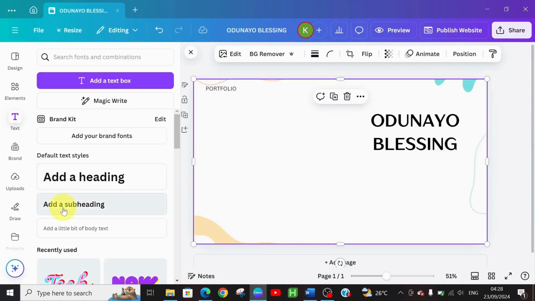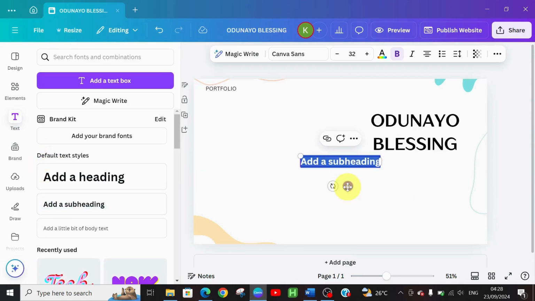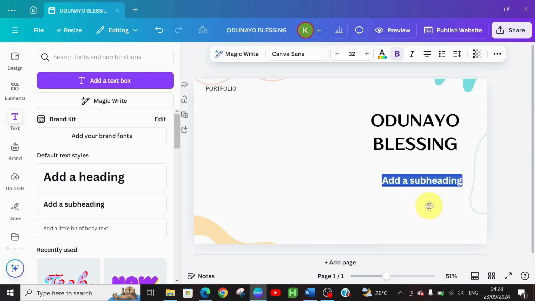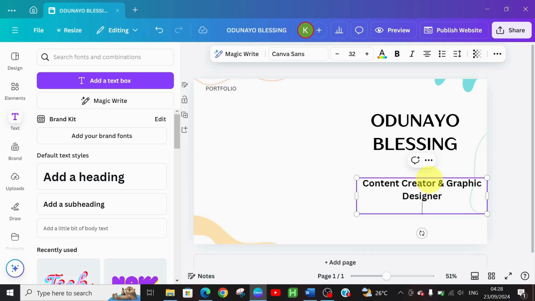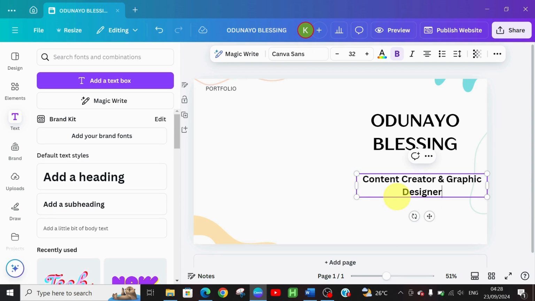So now you go to subheading. You don't want it bigger than the name. Just bring it down and Ctrl V. So it's copied already. Content creator and graphic designer. So this one is like this. Then I want the font size to be okay.